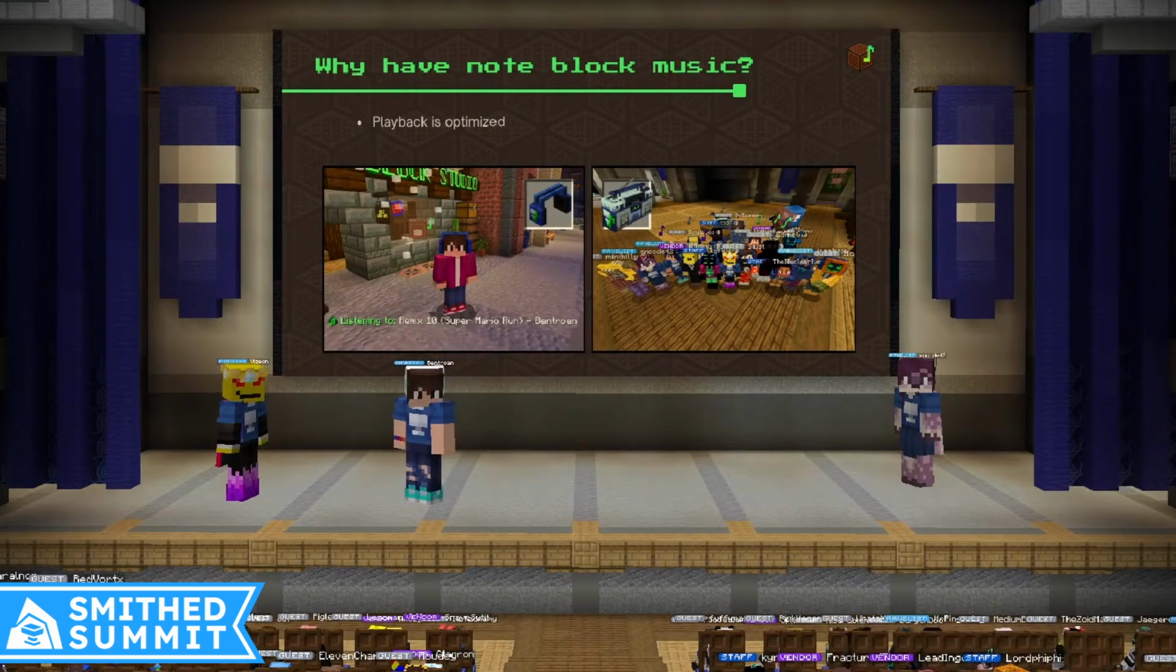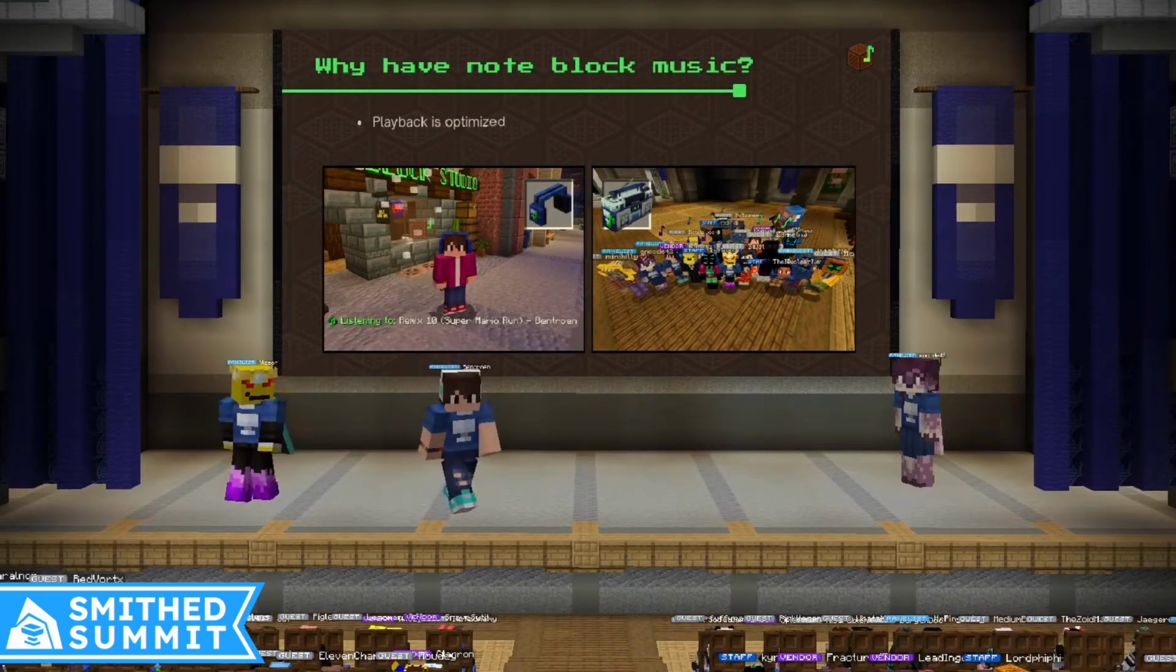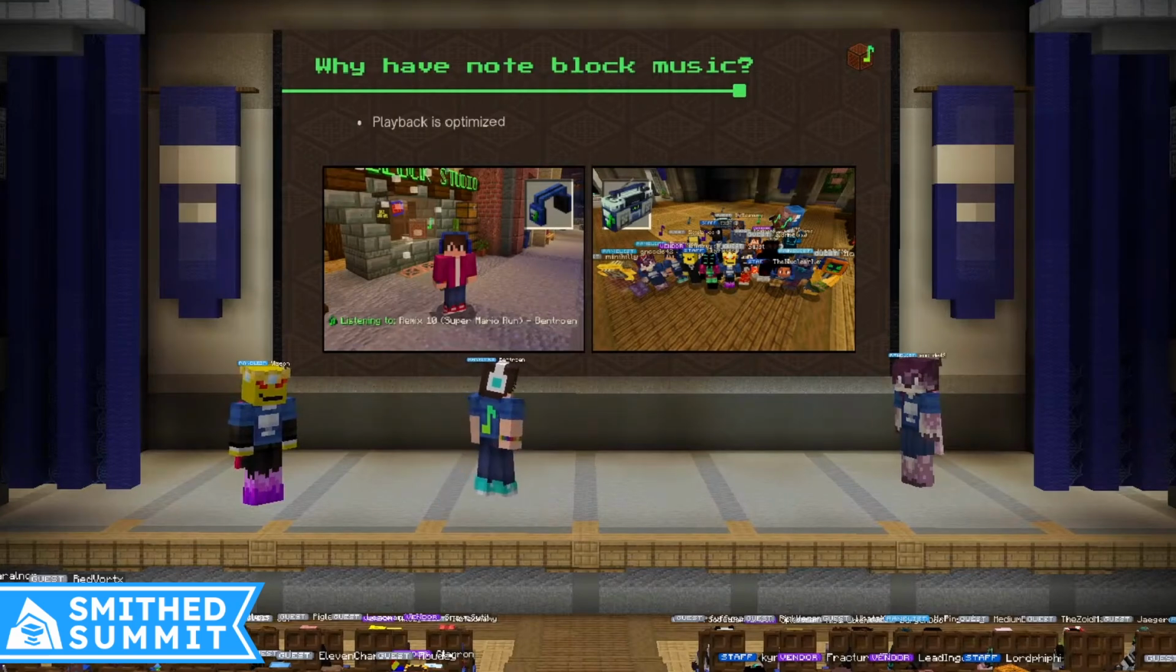But in a setting where performance isn't as much of a constraint, such as a single-player world or a small server, you can have each player hearing different songs. This lets you have multiple areas playing different music, or even let players pick what song they want to hear based on their mood. Even in the Summit server, with all the load it's bearing, it actually runs pretty fine most of the time.